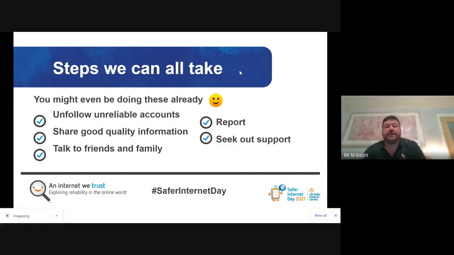So steps you can take, just before we finish, is unfollow any unreliable accounts. That's not just your friends here, that's maybe other people that you've picked up that you thought were interesting at the time. Just remove them from your streams, and don't have them as people that you're following. Share good quality information. We can all do that. If you're reposting stuff that you see in news events, people like to do that. If you're first to hear something, make sure it's reliable before you share it.